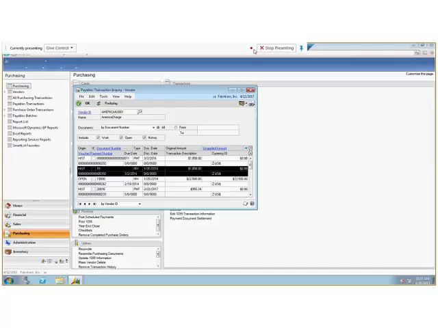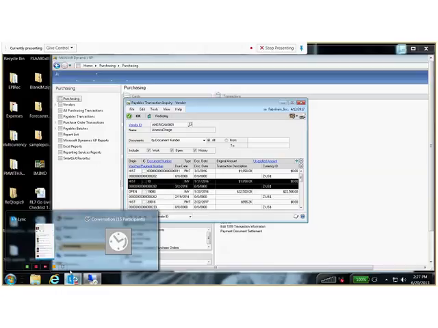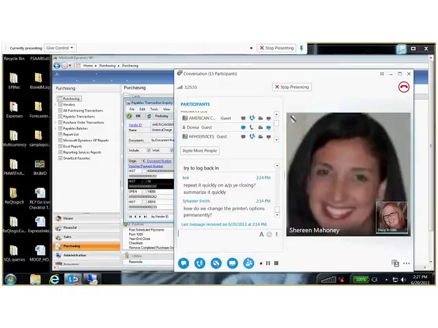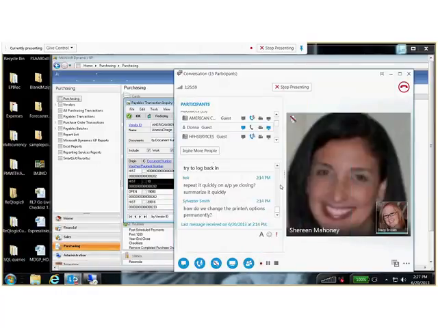Anybody have any questions about the credit card module? If not, I will end class early.